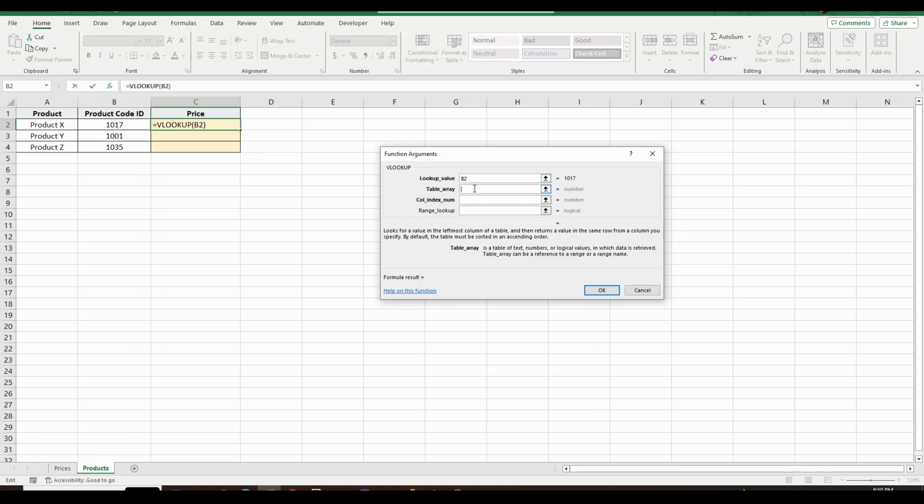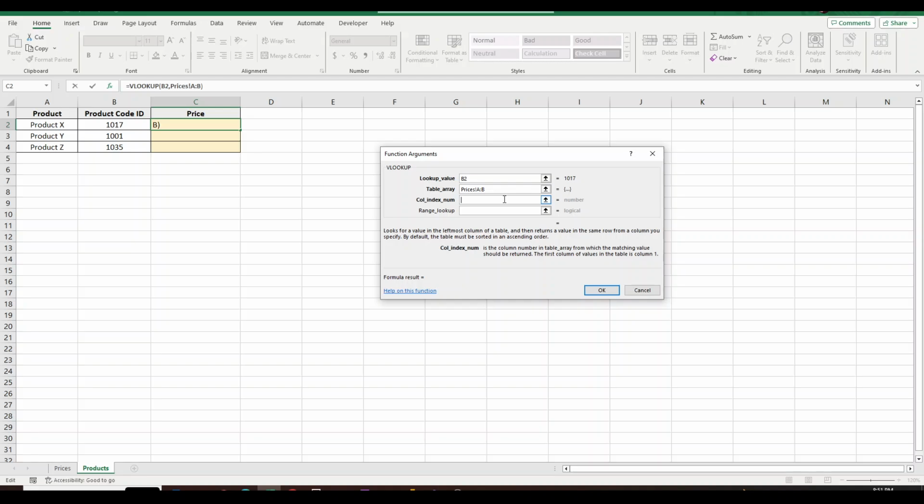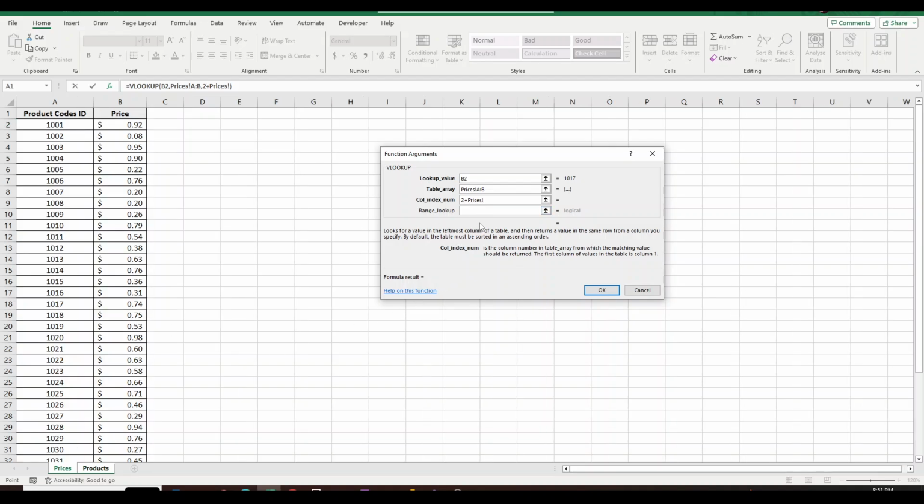Next is the table array from which we want to take our data. So go to the prices sheet and select both columns A and B. Next is the column index number, which represents the column where we have the values we want to take. In this case, it's the prices, and it's column number 2 in our table. For example, if we have two additional columns between our product code ID and price, we would input number 4.